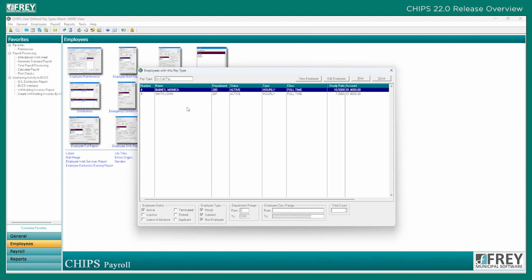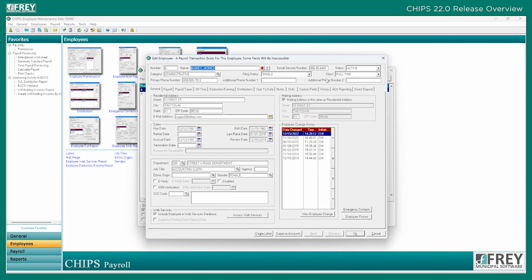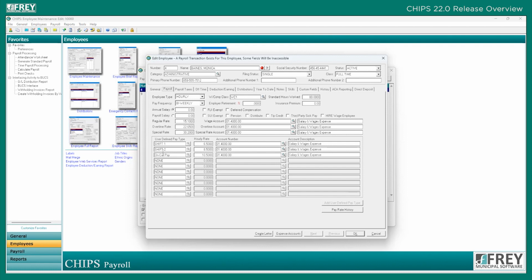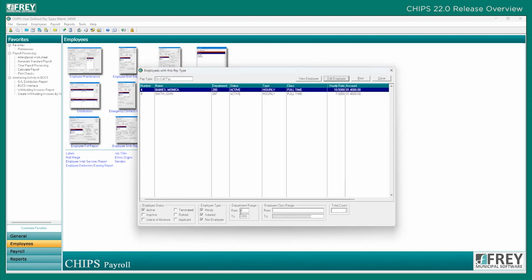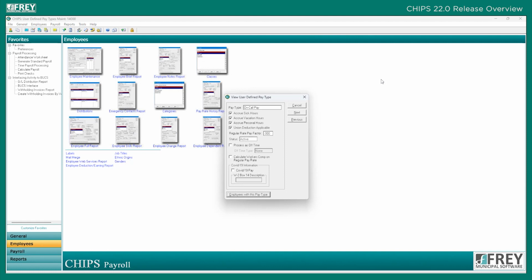At the top of the screen, there's also buttons where we can view the employee or edit the employee. So if we want to edit this employee with this user-defined pay type, we could click on Edit. That's where the pay type is set up, but we could come in here and edit the employee, view them, and that can be done for any of the user-defined pay types.